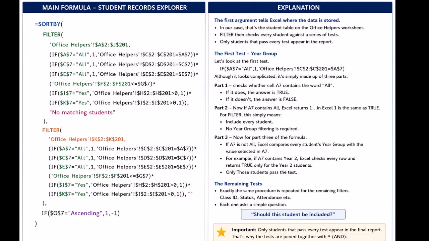FILTER then checks every student against a series of tests. Only students that pass every test appear in the report. The first test, year group. Let's look at the first test. Although it looks complicated, it's simply made up of 3 parts.